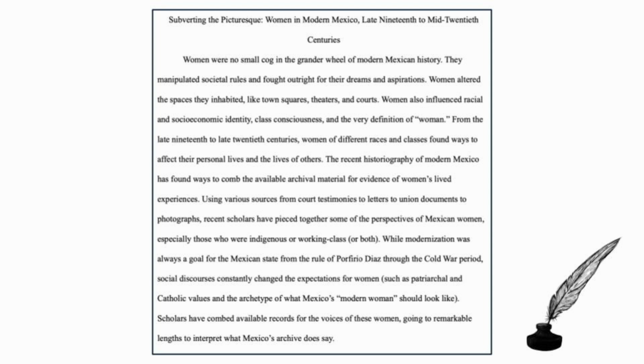And I just introduce it there because a lot of that was my evidence in the paper. But I stated early on, this is what's been going on, and this is how they're changing how they write about women in modern Mexico.